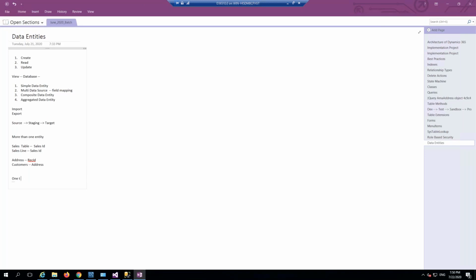one-to-one or many-to-many. Because if you have one-to-many, then you should allow duplicates. If you have one-to-many, you should allow duplicates, then only here multi-data source will work. Otherwise, what will happen? It will throw the error.